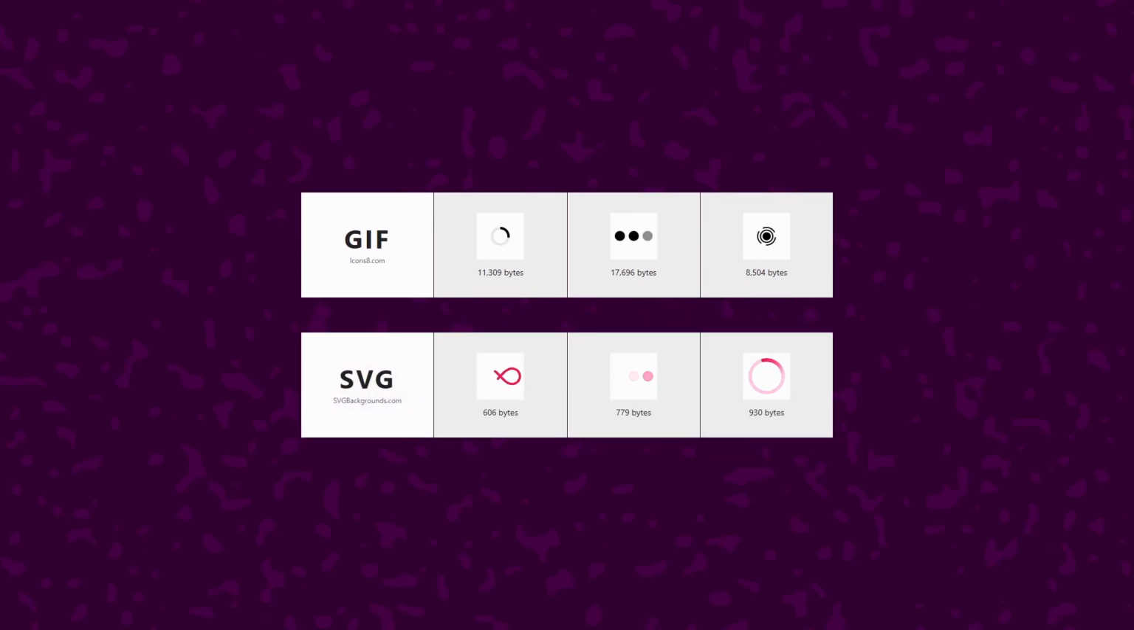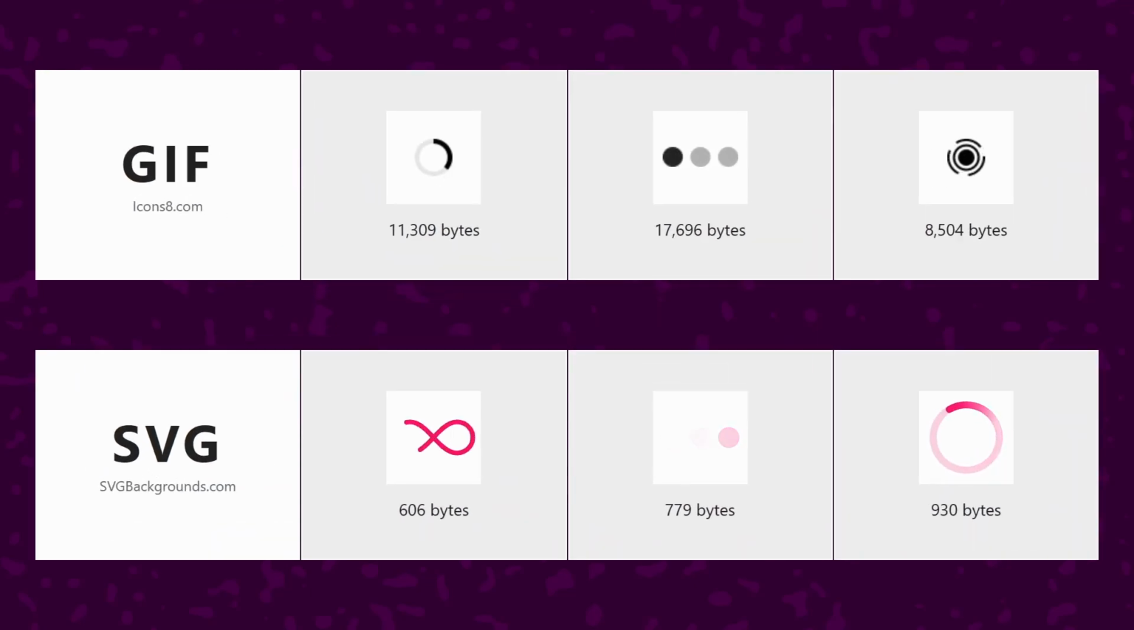On top of that, SVGs cleanly scale up while GIFs can't. Making big GIFs would require even bigger file size.